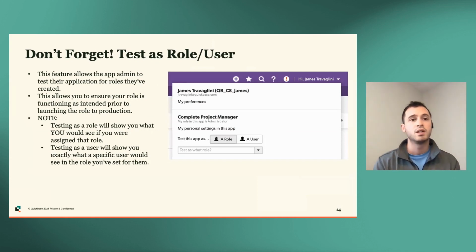Also, don't forget, you can always test as a role or a user. This feature allows the admin to test their application for roles they've created. This allows you to ensure your role is functioning as intended prior to launching that role to production. And note, testing as a role will show you what you would see when you're assigned to that role.